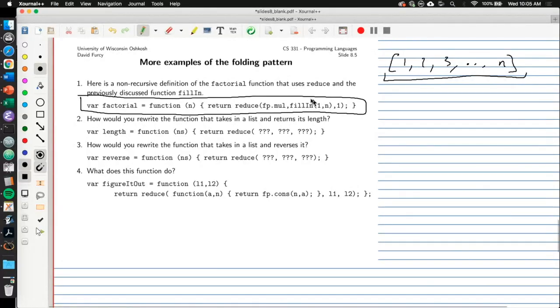Reduce using that list rather. And what's the folding function? It's just multiplication. And what's the initial value of the accumulator? It's 1. Think of it as you put a 1 here, and then you multiply 1 by 1. And whatever value you get, you multiply that by 2. And whatever value you get, you multiply that by 3.